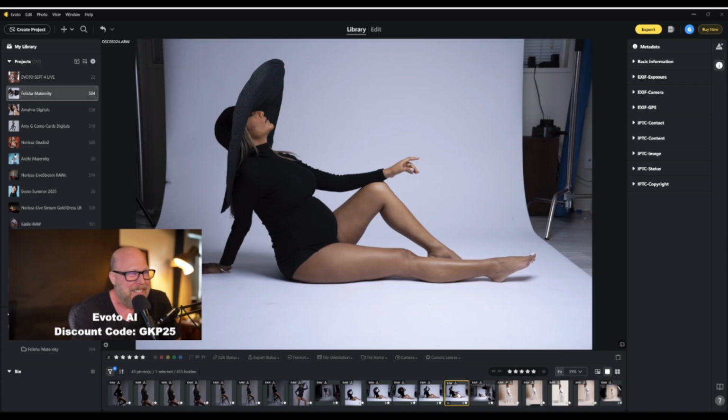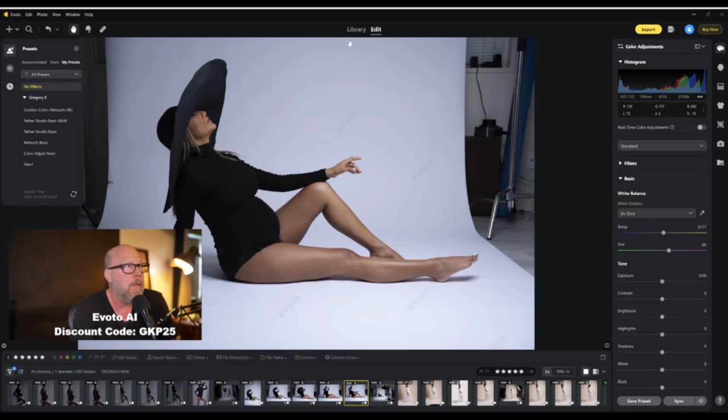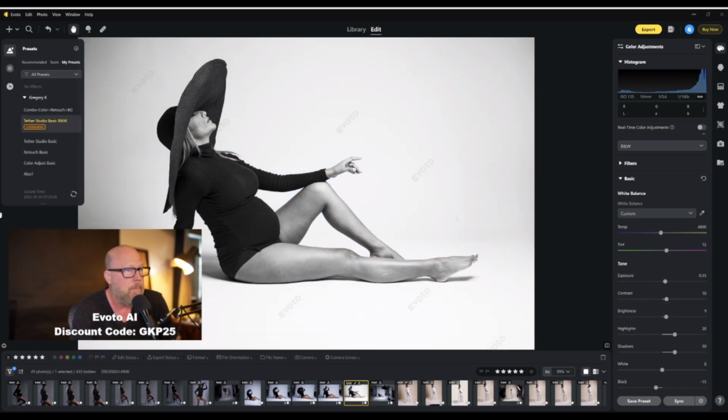But anyway, what I showed in the live stream is we were tethering straight into Evoto, and you can apply a preset while you're tethering and basically edit the shots as they're coming in. So I'll go over to the edit panel that's up at the top here where you pick that. I have my own presets. I'll go into that a little bit later, but we were just hitting this preset right here, one button, and we've just about edited it.